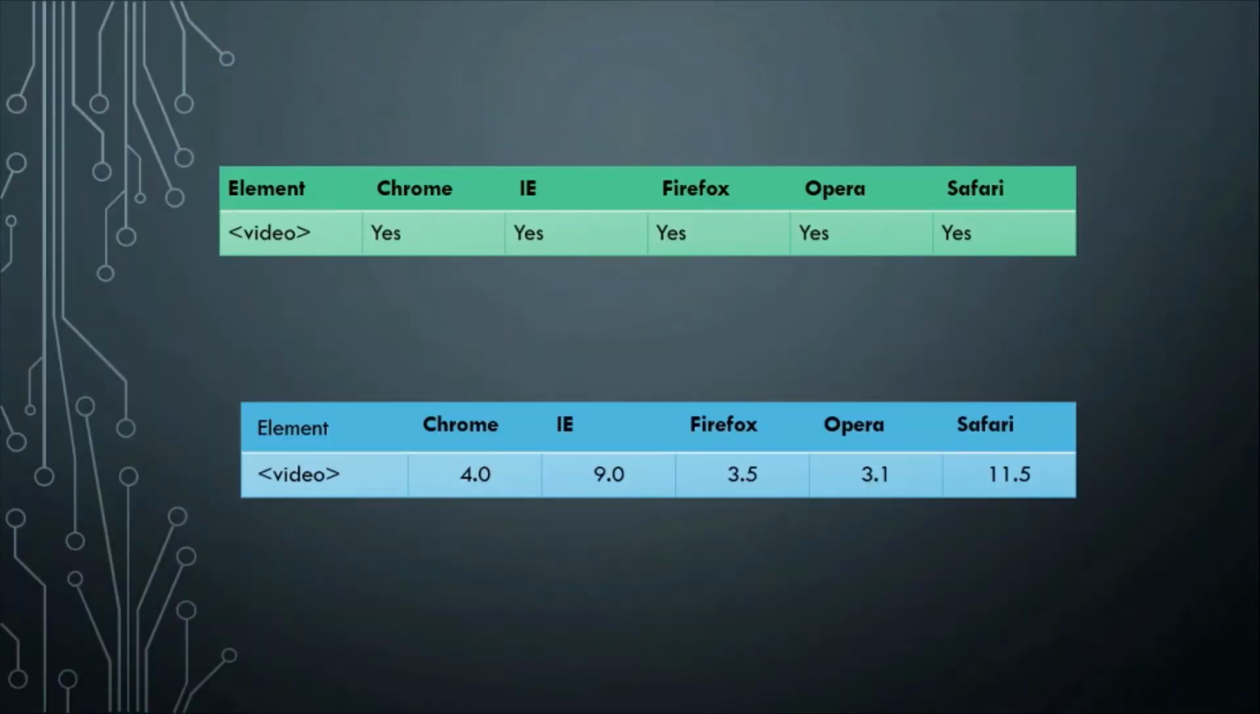Now here is a table. In this table, I have written which browser supports the video tag or not. As you can see, all browsers support the video tag. The minimum requirement for the browser to support the video tag is here. In Chrome it should be 4.0 or more. In Internet Explorer or Microsoft Edge it should be 9.0 or above. In Firefox it should be 3.5 or above, and in Opera it should be 3.1 or above, and the last one is Safari, which should be 11.5 or above.